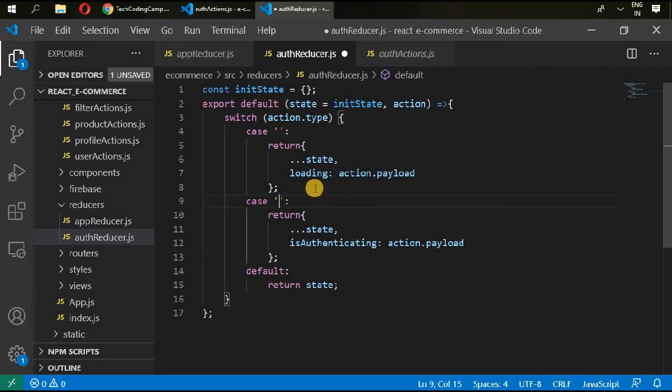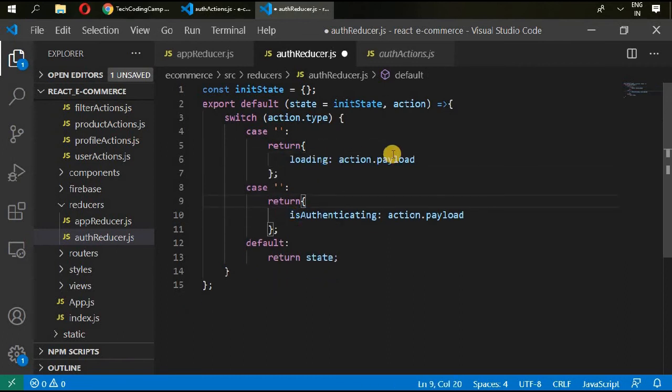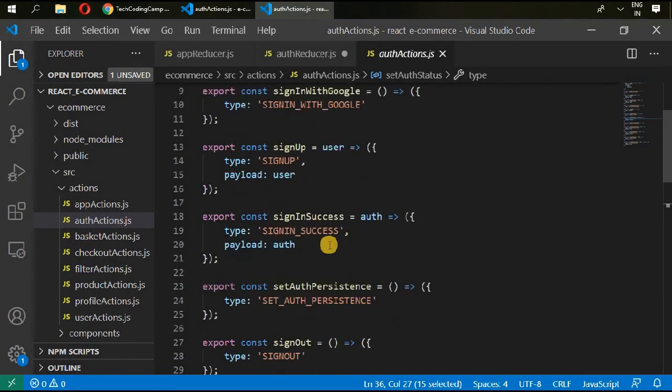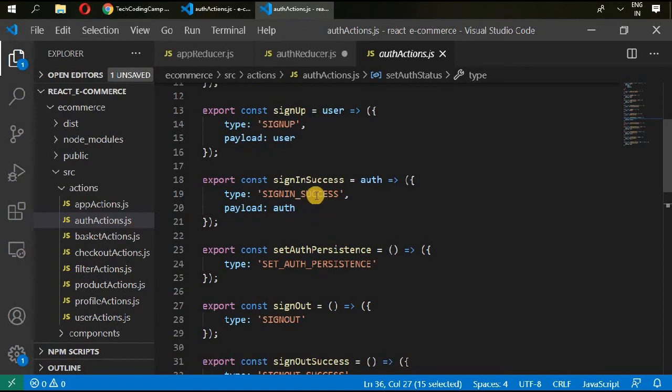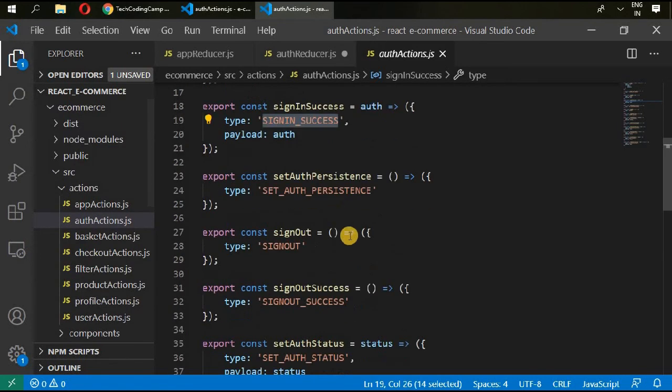So we do not have any value from state, and we can remove this as well. So we need to check our sign in success, in here what type of user we are currently dealing with, whether it is admin or user. So we can copy this and paste in here and paste in here, and the other one is sign out success.